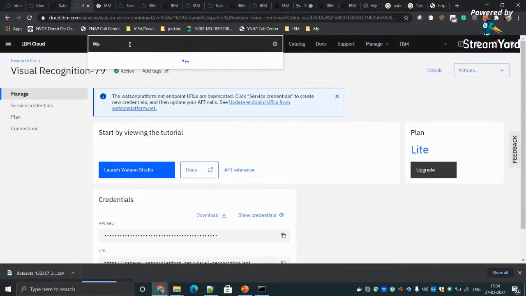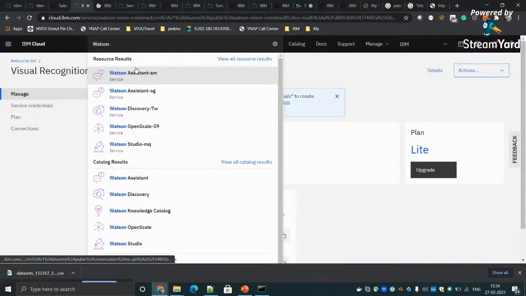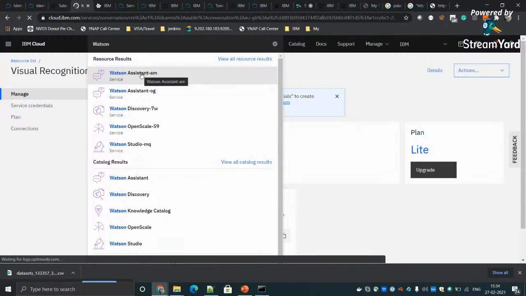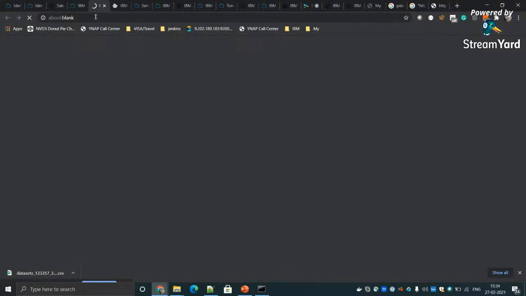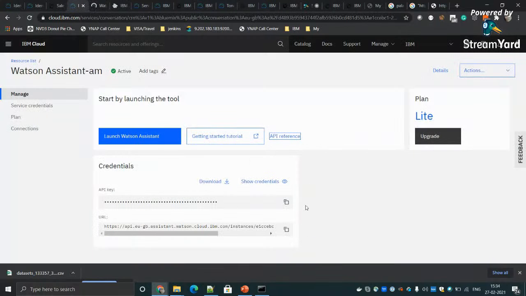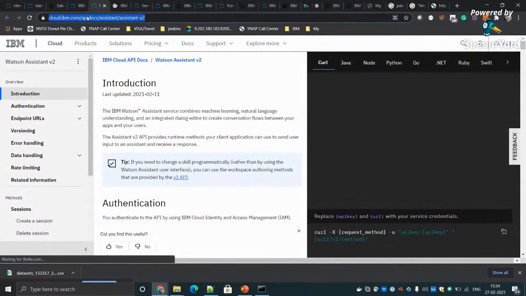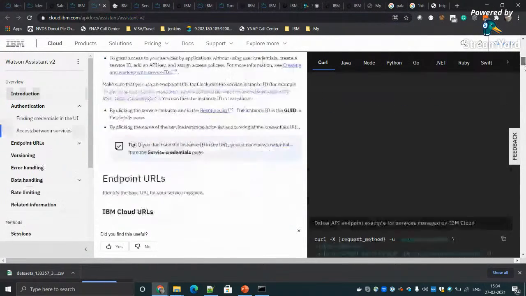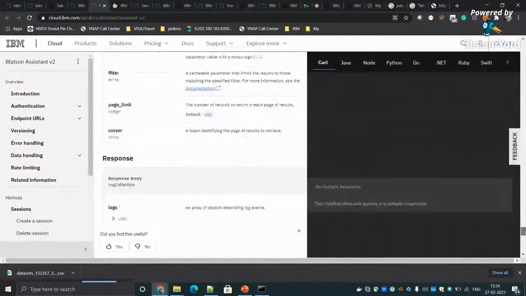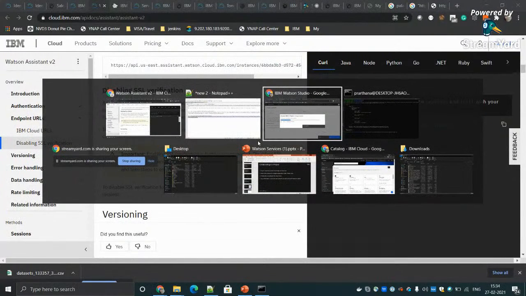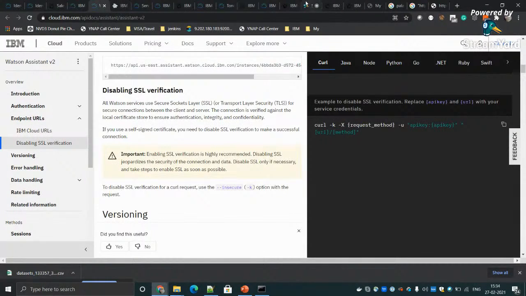Let's search for the service. So this is where you find your API. These are your API keys and your URLs. You can quickly go through this and see what methods are available. You can get or create a session, delete a session, all kinds of things you can do with the APIs themselves. Let me just post it on the screen.